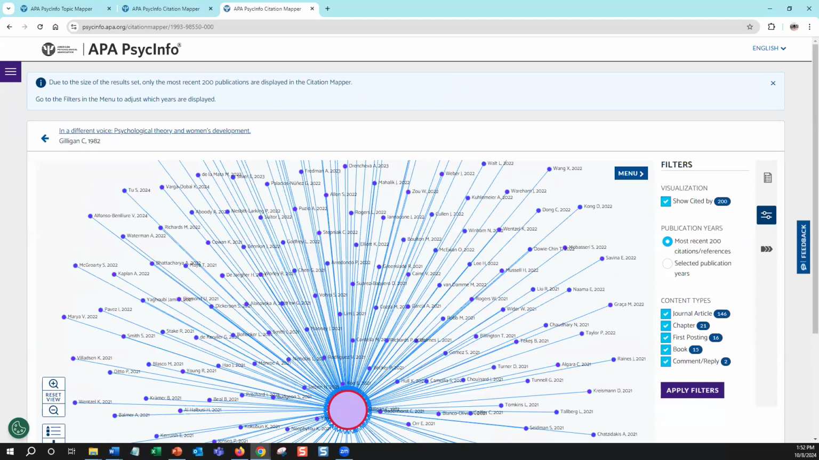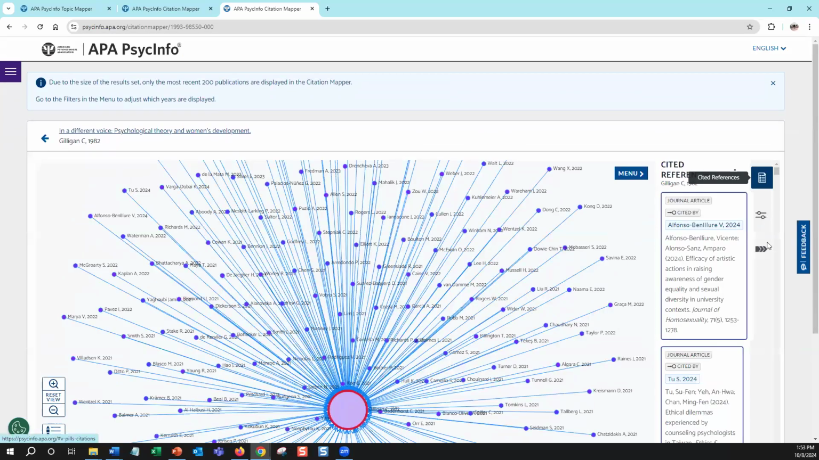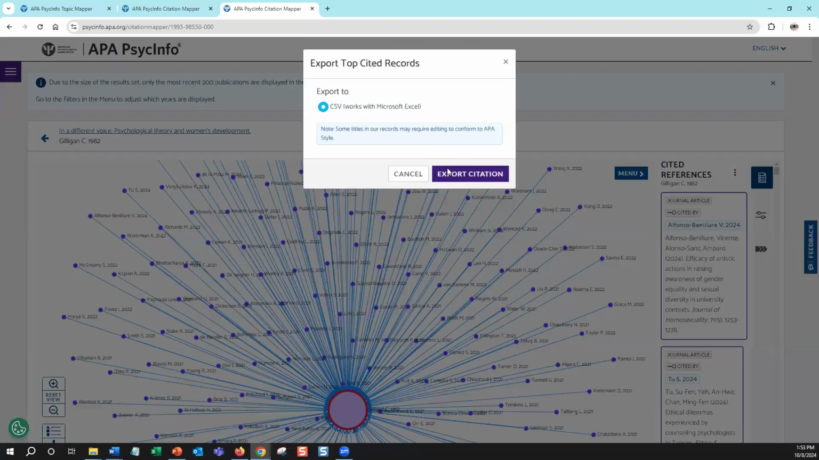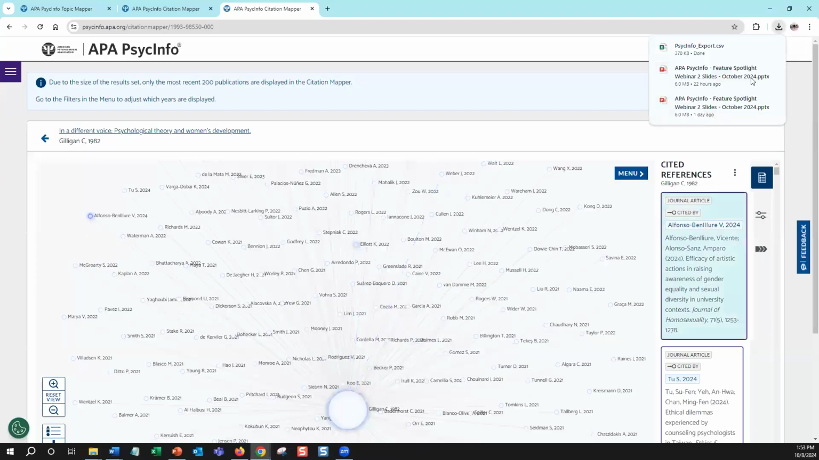Are there ways to export citation for several articles together at a time? Right, so export cited references for the citation mapper and for the topic mapper, it's going to give you the top 50 in one document. And that feature is coming soon for author mapper. It's just not been fully implemented, but we do intend for it to be there.